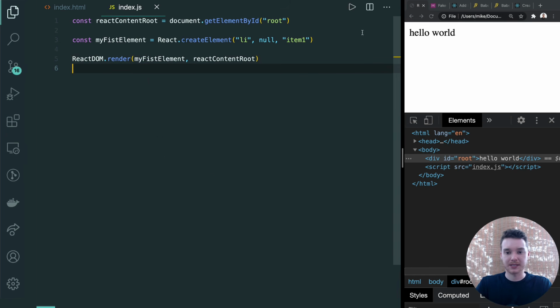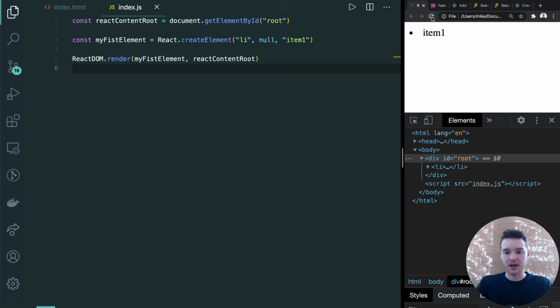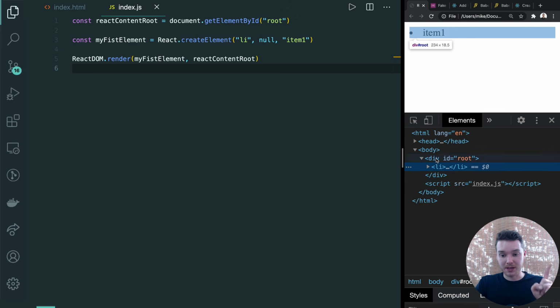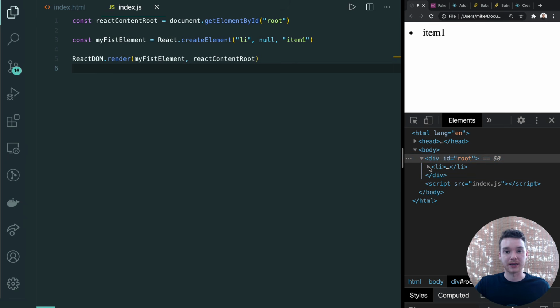Perfect. So now I'm going to save this, and we'll head over and I'm going to refresh, and you'll see here that we have item 1. If I inspect this, you'll notice that it's a list item and it has the text in here. But notice that this is inside of our root element. So that root div, that root element that we created, this list item is going to be right inside of there. That's how this all works together.